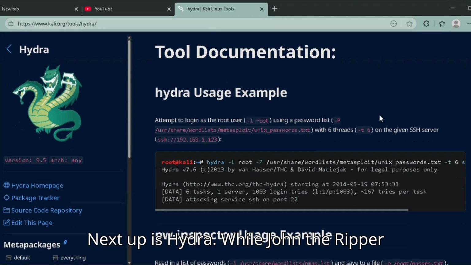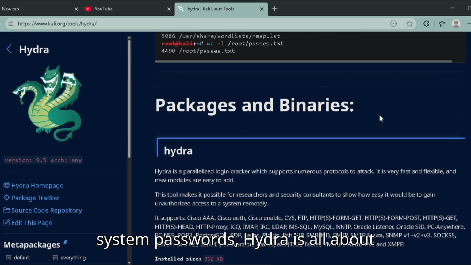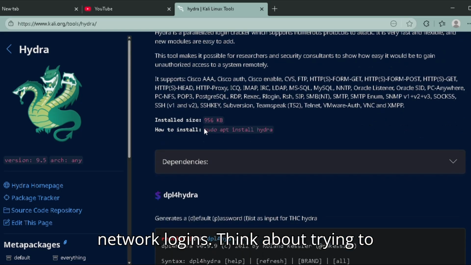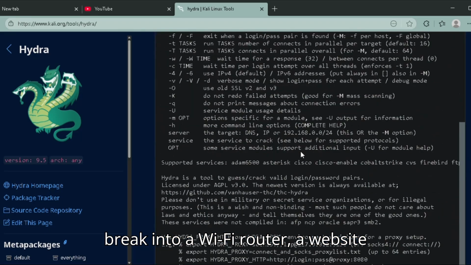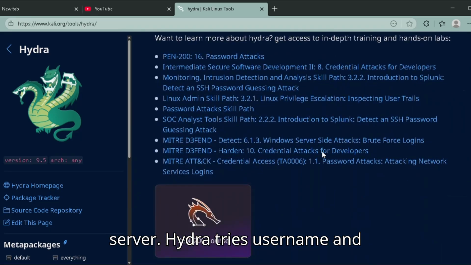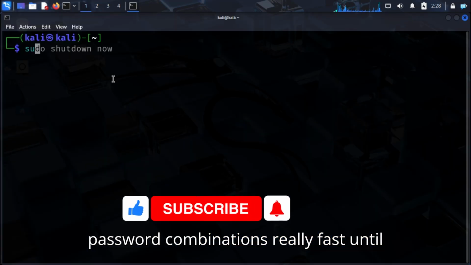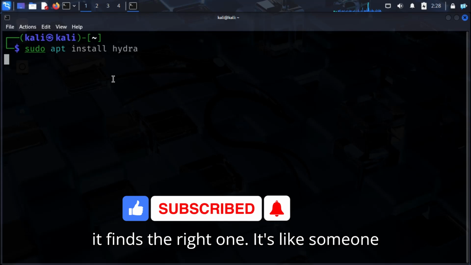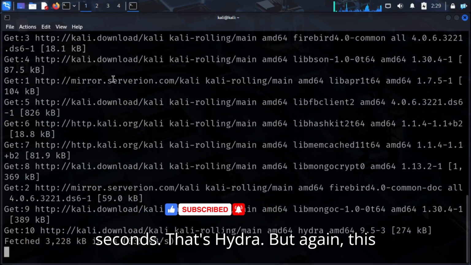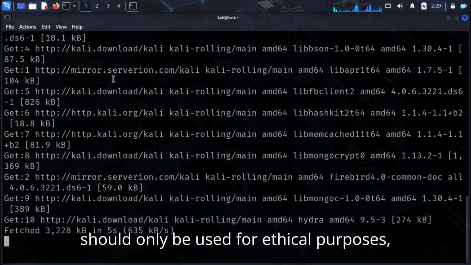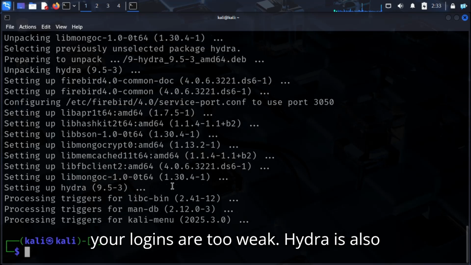Next up is Hydra. While John the Ripper is good for cracking files and local system passwords, Hydra is all about network logins. Think about trying to break into a Wi-Fi router, a website login, or an FTP server. Hydra tries username and password combinations really fast until it finds the right one. It's like someone at a door trying thousands of keys in seconds. That's Hydra. But again, this should only be used for ethical purposes, like testing your own systems to see if your logins are too weak.